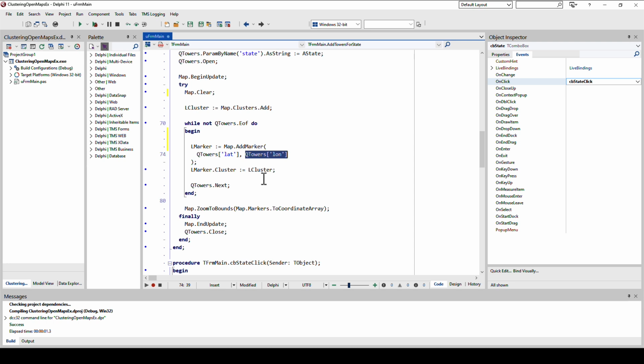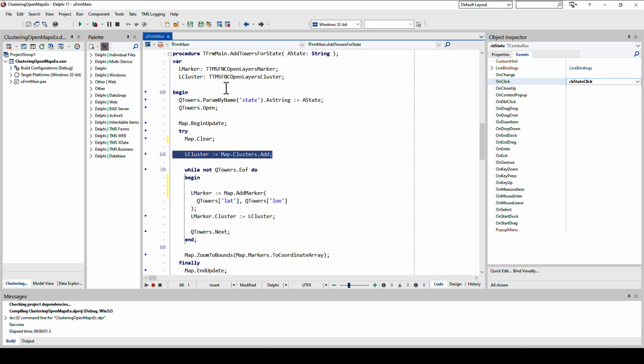Also, in order to enable the clustering, we create one cluster, only one, of this data type here, TMS FNC Open Layers cluster, and assign that cluster to each of the markers that we add to the map. That's it. One cluster, multiple markers. The markers have the type TTMS FNC Open Layers marker.